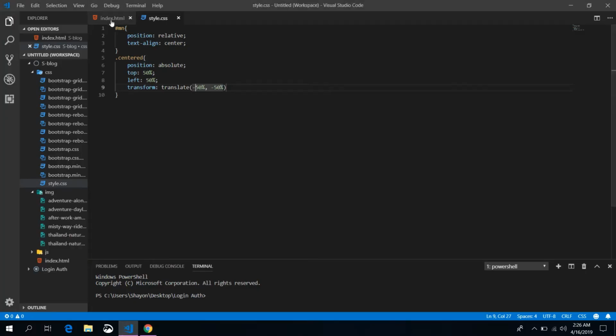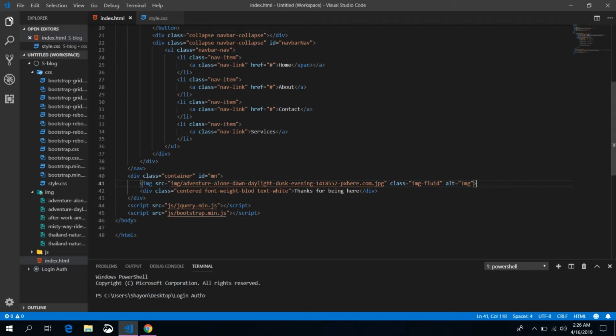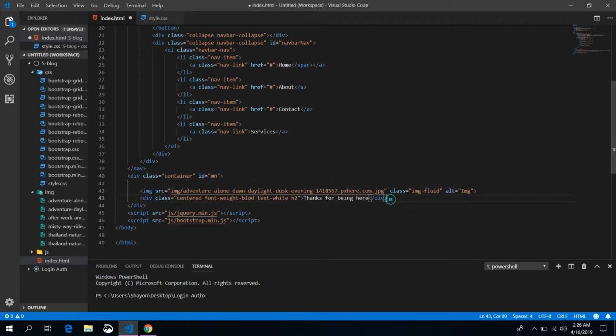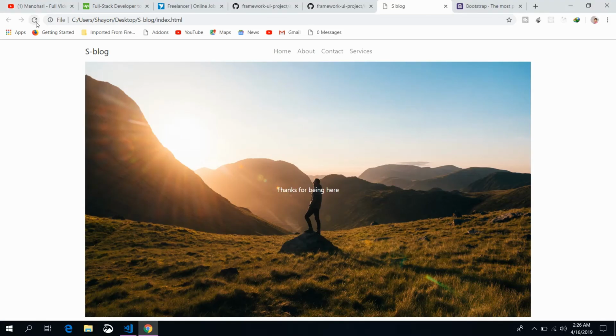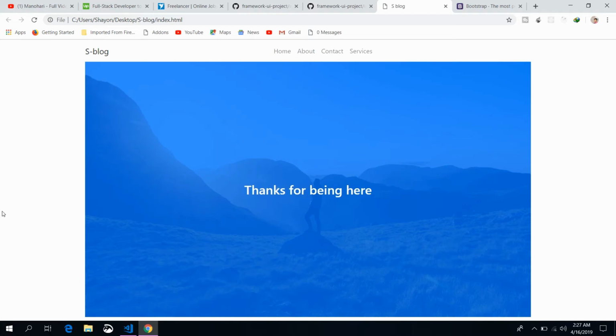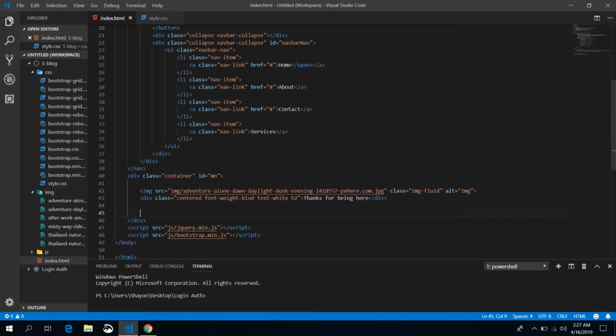I want this text to be header 2. This stands for h2. Okay, save. Now this was our welcoming page. One thing you can do is cut some part of this image from the bottom, so it will look better.